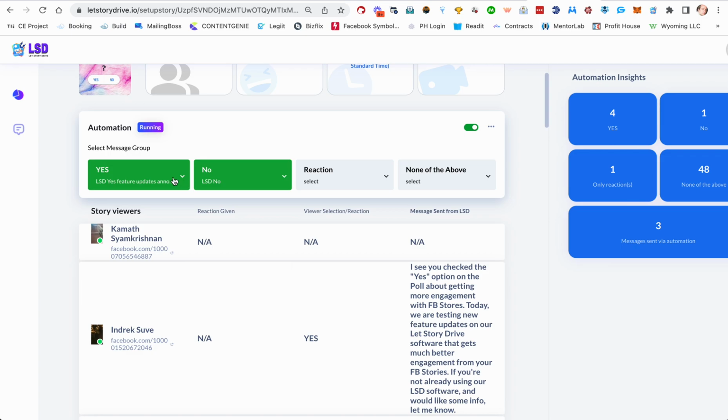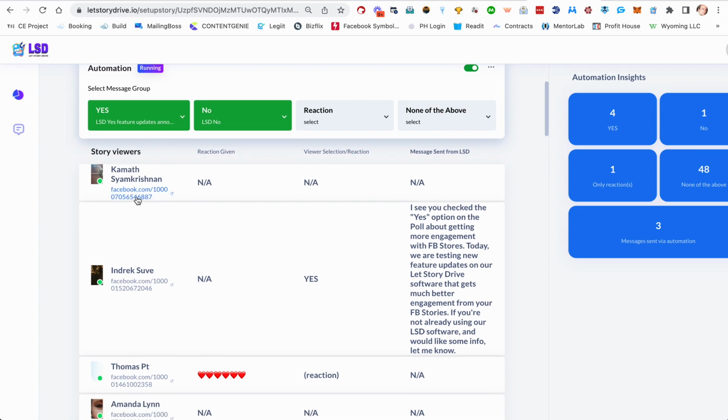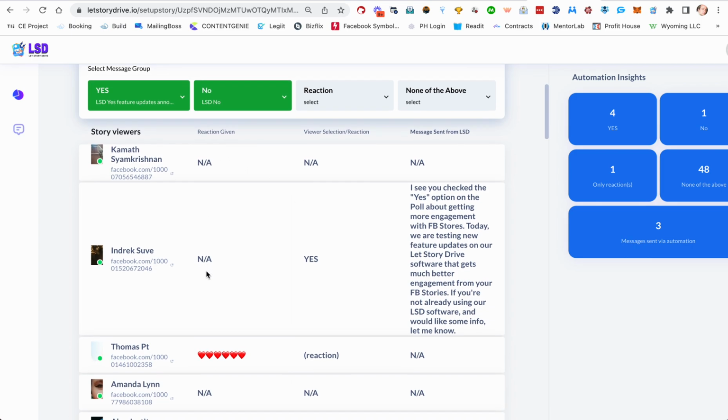You can see what you did, the message groups that you had for your automations. I'm not going to get into showing too much on that. That's in the main video. I'm just going to show the things that have changed. You can turn it on or off from here. You can do some editing of it. You can delete the automations, and you can go down and do that. But you can also see your viewers, right? And you can see if they gave a reaction.